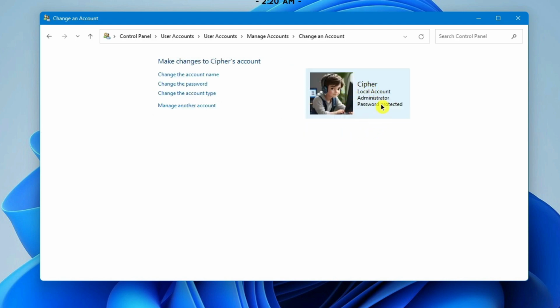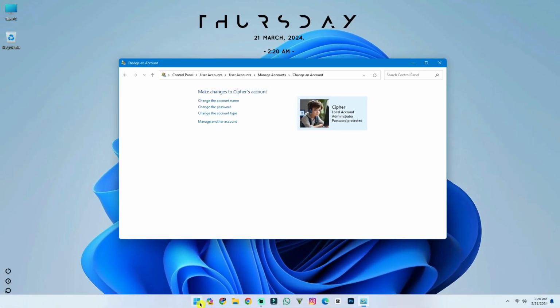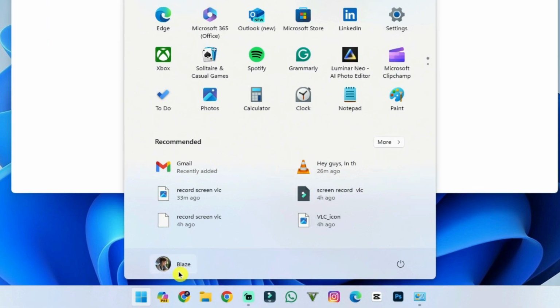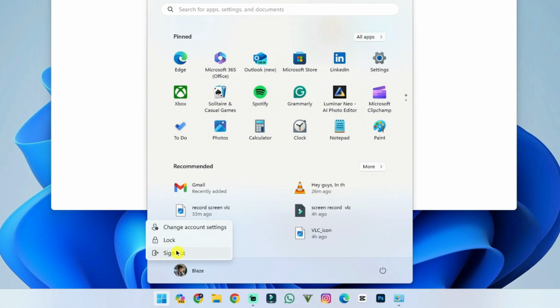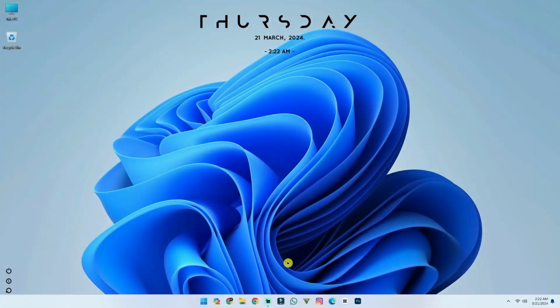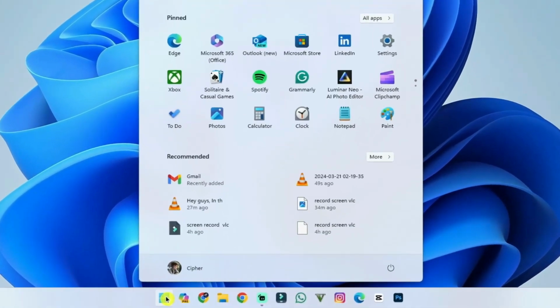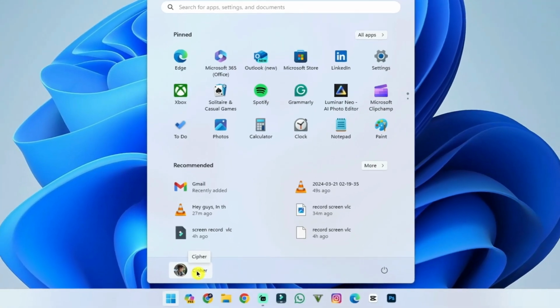As you can see, my PC's username is changed from Blaze to Cypher. But when I click on this Windows icon, still my PC's name is Blaze. So to change this here, you need to once sign out of your account and then log into your account again. Once you do that, you will be able to see that this account name will be changed. Let me sign out. Once I am signed out, and in again, I click on this Windows icon. And yes, you can see, my PC's username has been changed from Blaze to Cypher.